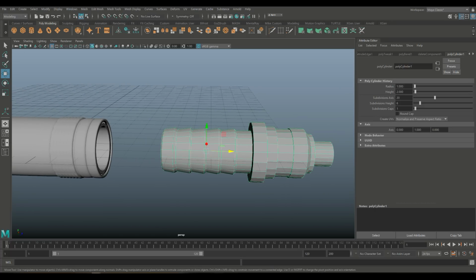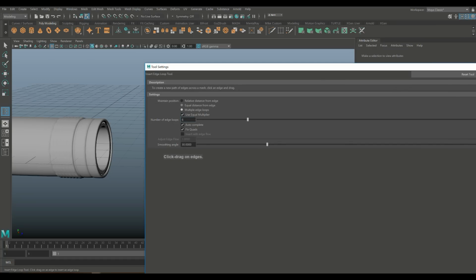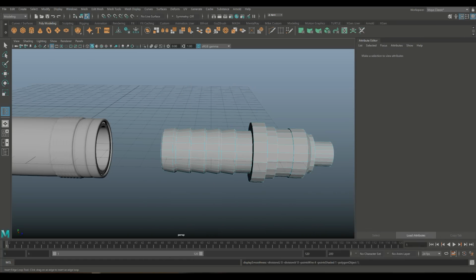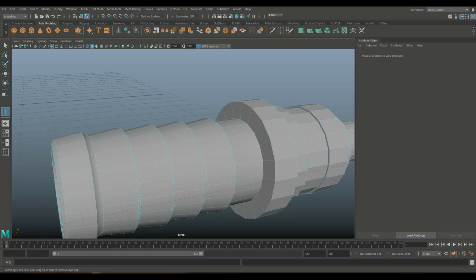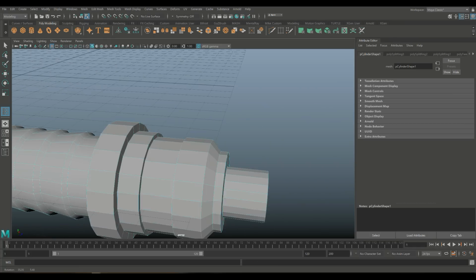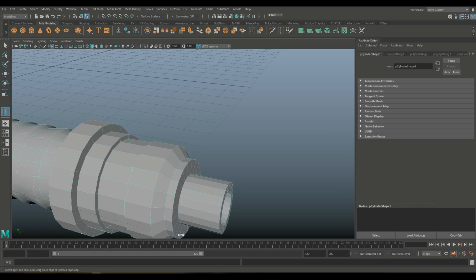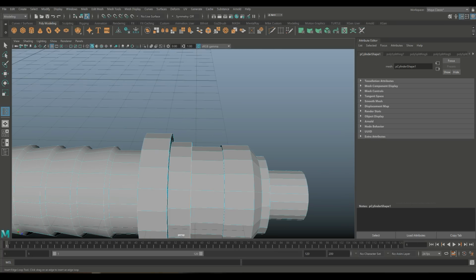Let's see if I hit 3 to preview smooth, you'll see it needs some edge loops. So we're going to go and put them in. Let's set that to single. Okay, so I want to hold this shape, this, that, and that, and that, and that. The insides there are okay.